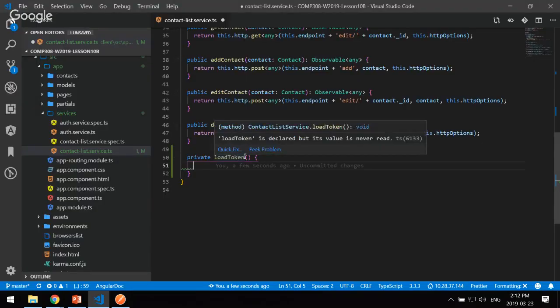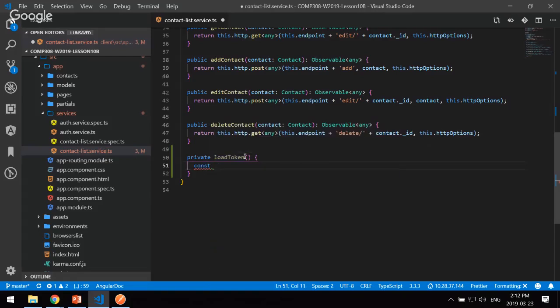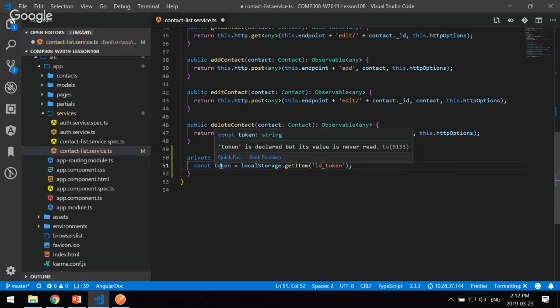So here's how it's going to look. First, if I was going to load my token, I'm going to say const token is equal to my localStorage.getItem. I'm getting item from my local storage. We know that it's called id_token, so I'm loading that in. Okay, so that's what that does. So it basically takes my local token and makes it this.